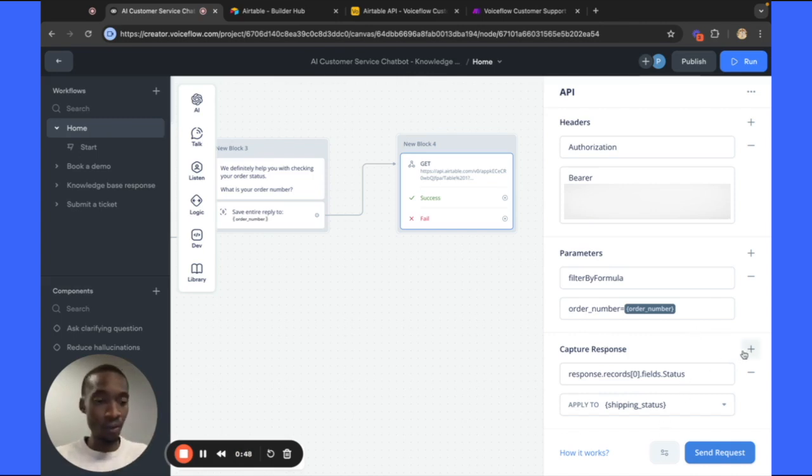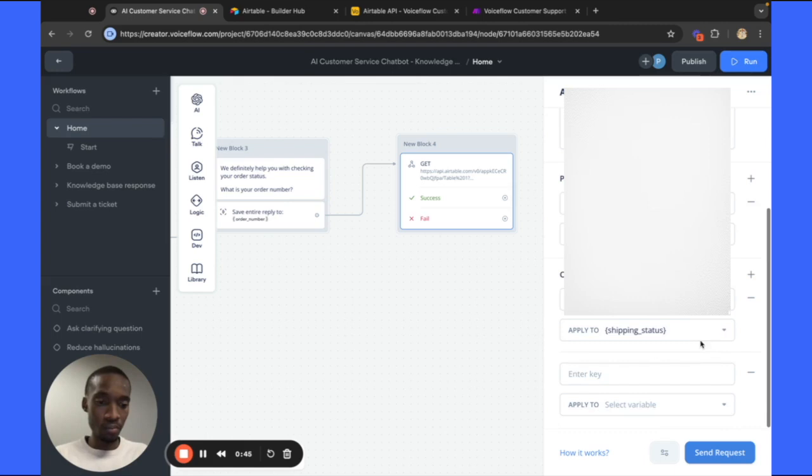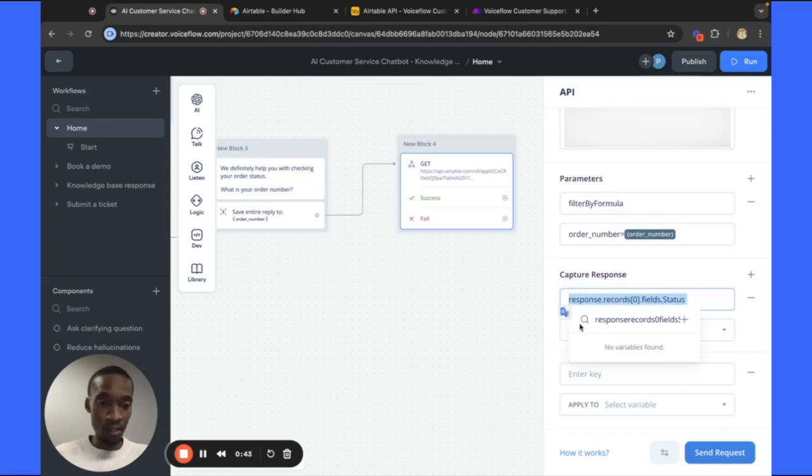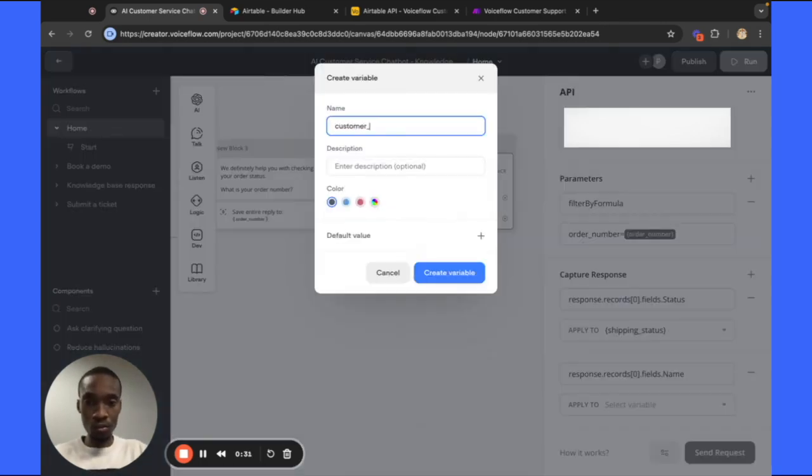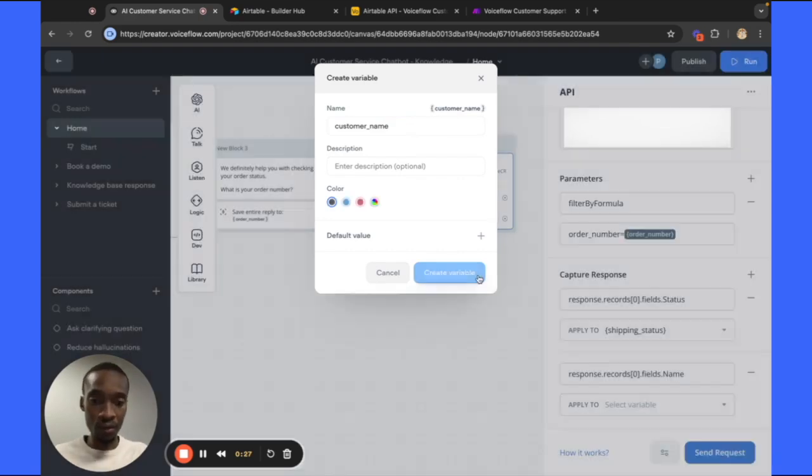Okay, then another one that I want to make is the name. So we'll just copy that and paste it, and then we're going to make sure that we just say name. Okay, and then apply it. We'll create a new variable and we'll say customer_name. Good, and we create the variable.